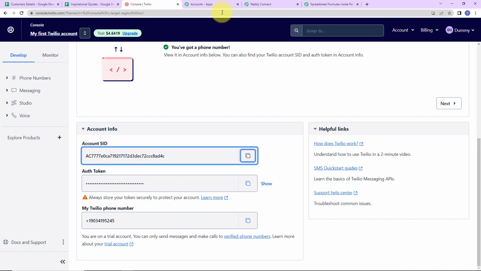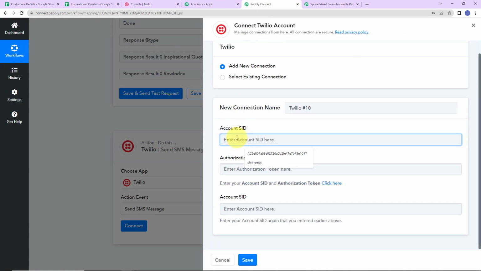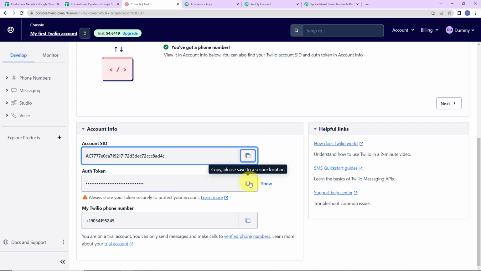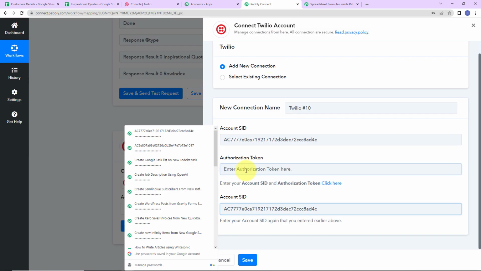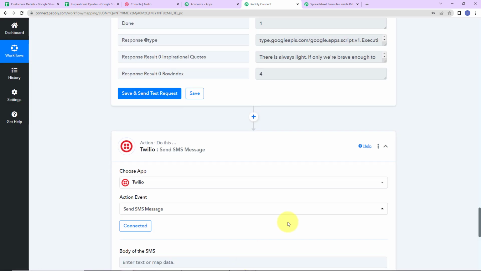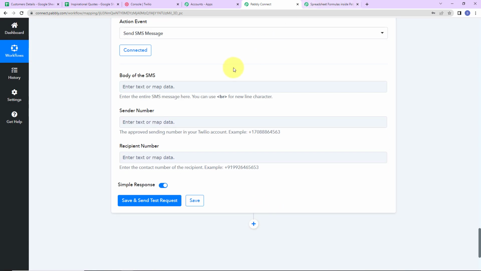So I'm going to copy this, go back to Pabbly Connect, paste this over here and here. Then we have the authorization token. So this here is the authorization token, and I'm going to paste this over here. Let's click on save to set up this connection. So it is done. Now here we have to mention the body of the SMS, sender's number and recipient's number.